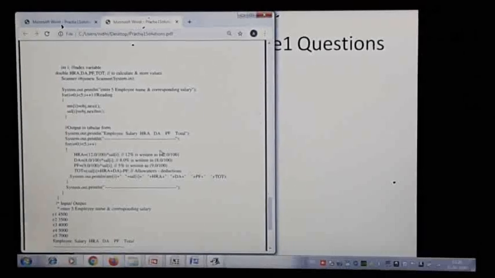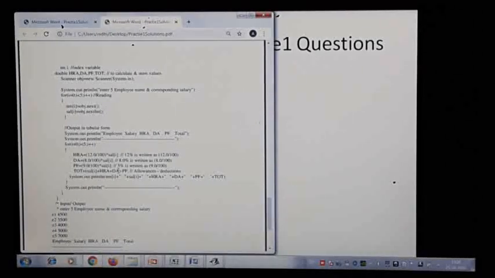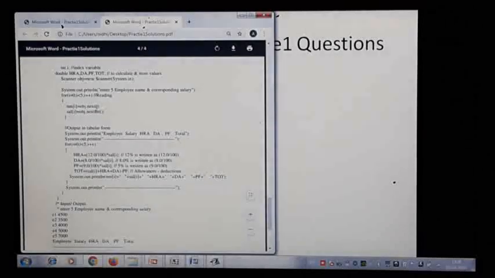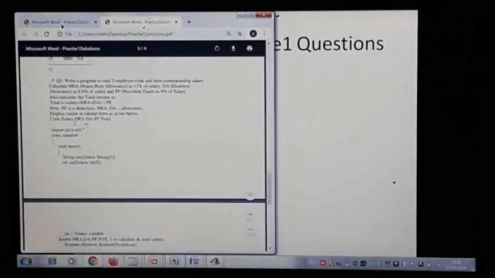Now I'll tell you, if you get your PDF file like this, how exactly you are going to copy the program into your BlueJ, and how exactly you are executing that. Now you can click on this. For example, let me see this program. So you want to copy this program into your BlueJ. This is the PDF file you have downloaded.